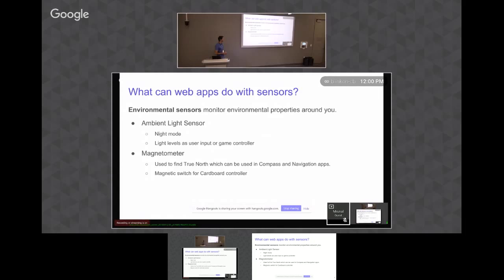And then there is a magnetometer, which senses the magnetic activity around the device. So this could be useful to find out true north if you want to find out where your device is oriented. That could be useful, as well as I think the cardboard controller also uses a magnetometer to get the input.